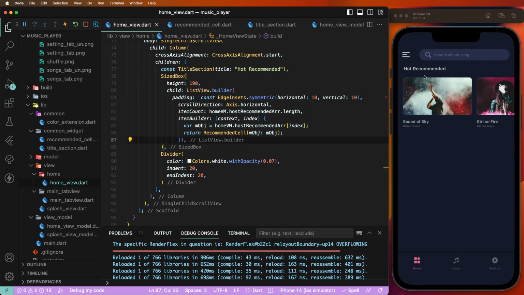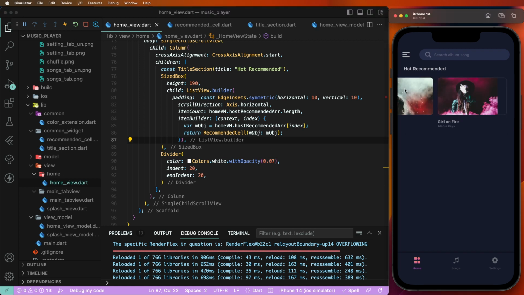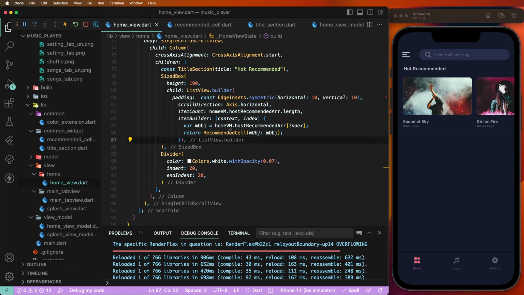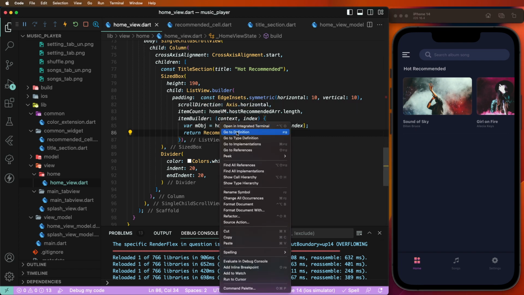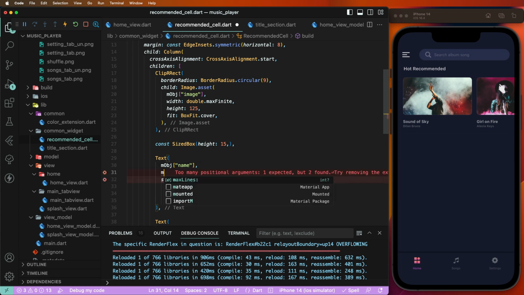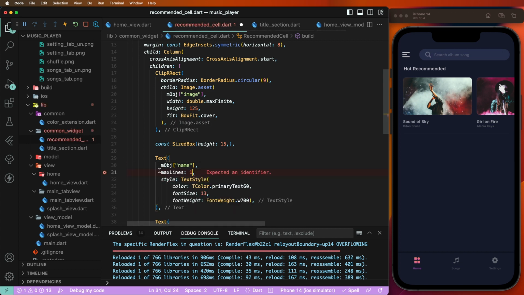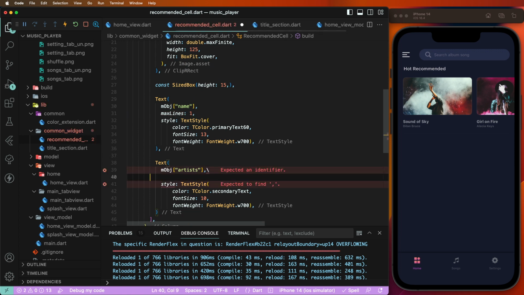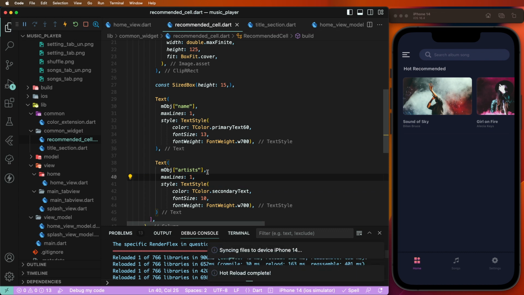Now this is the recommended horizontal list. We are done here, created here, and all inside these cells, to get the maximum line. Set here 1. Save this here.